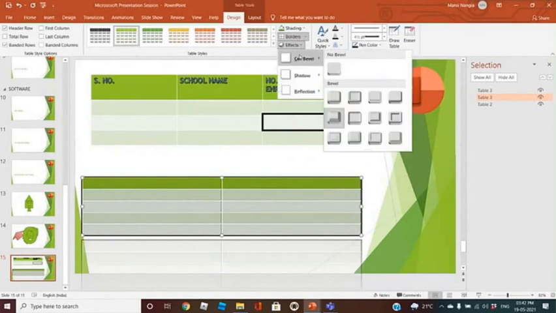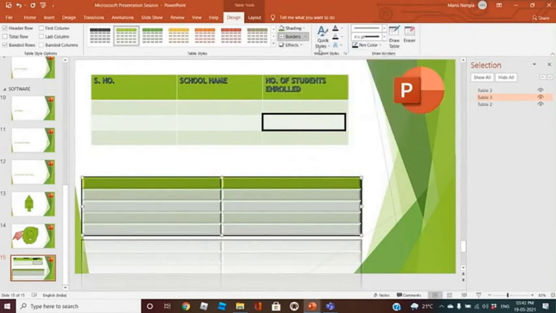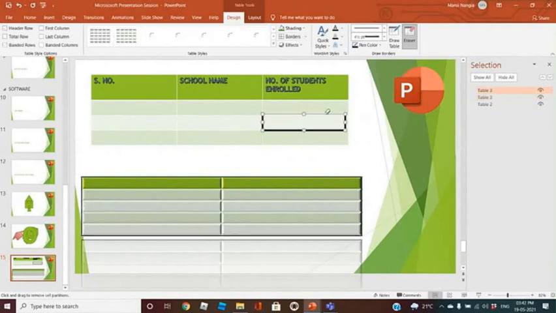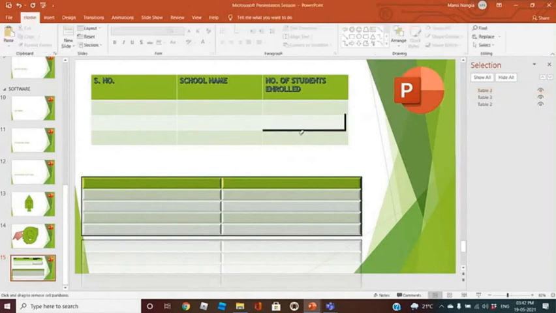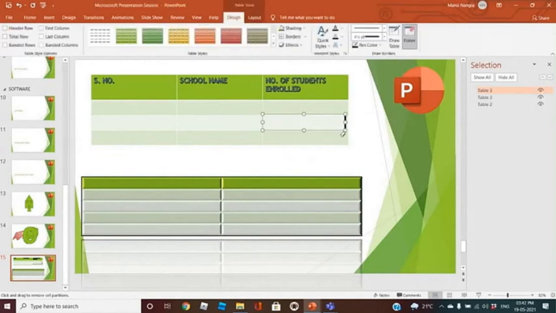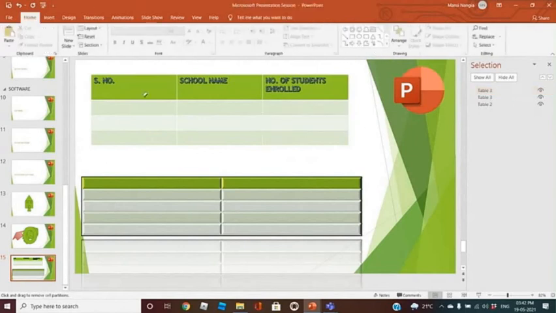All these features, as you start working on this, you will get to know them. Okay, fine. If you want to erase something, you can select this and erase it. In this way, you can use the erase function.